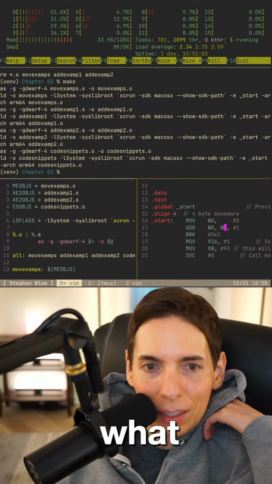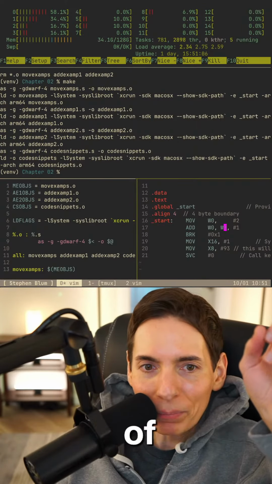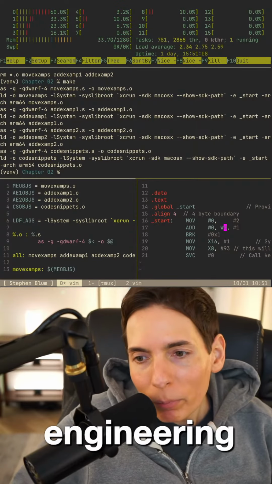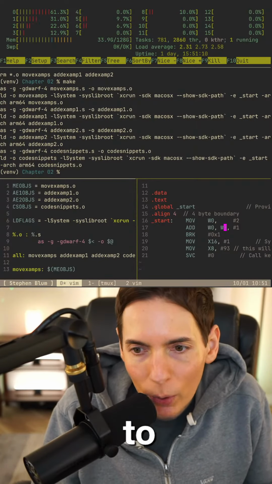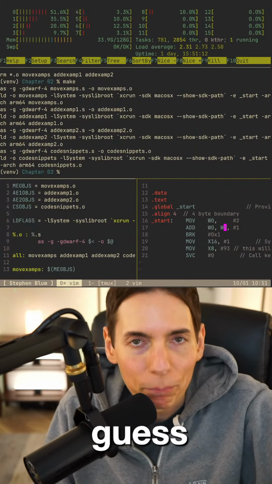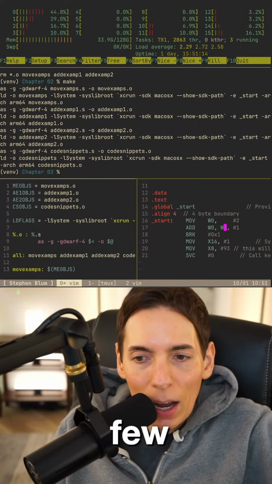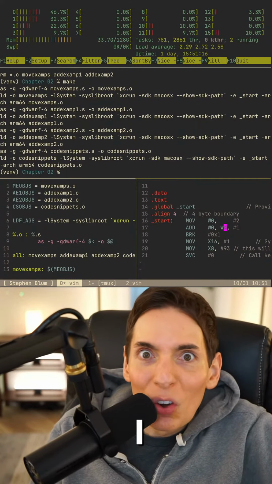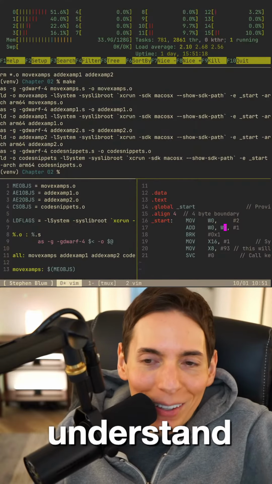What are the prerequisites of assembly and reverse engineering? You don't need to really have any prerequisites. You just need to dive in because guess what? I've been doing this for a few decades now, and I still don't know enough to be able to understand really what's happening in assembly.